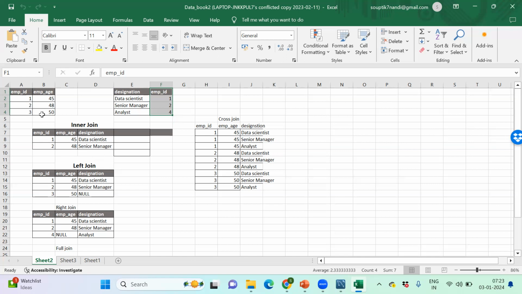So in the resultant data set, I want to check employee ID from this table, employee age from this table, and only designation from this table. If I want to check in this manner, this is called join. In join, we are creating a totally separate data set as output. We are getting all three columns in a single data set, and this is called join. This common key is helping us determine the join.